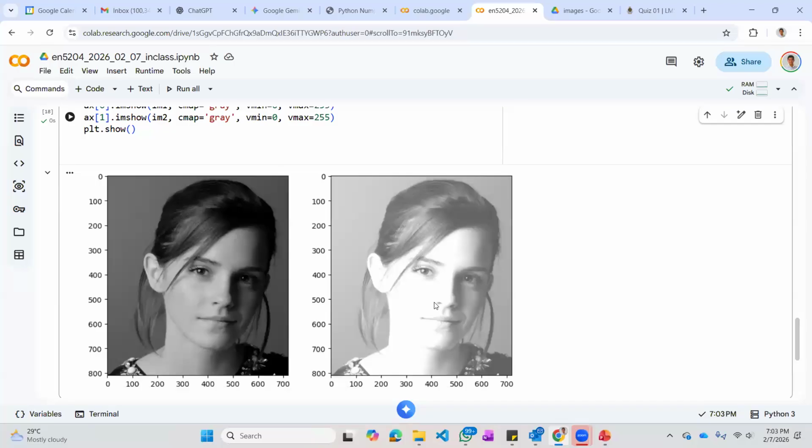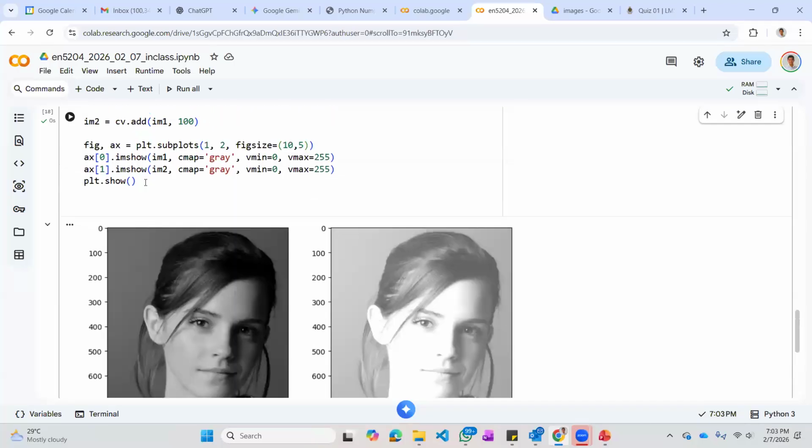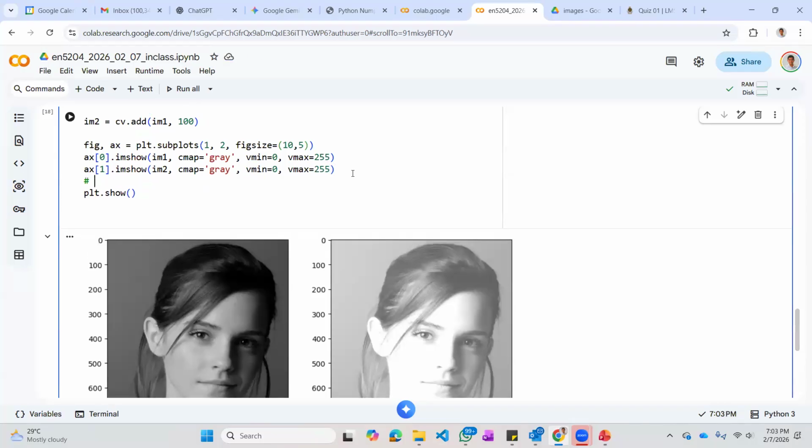So you can see the brightness has increased. So I want to get rid of these tick marks. Now I don't need tick marks. Remove ticks.